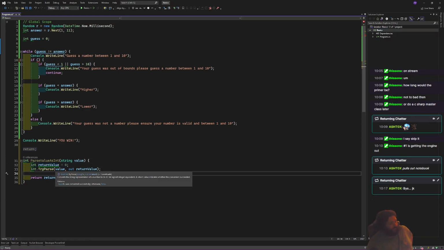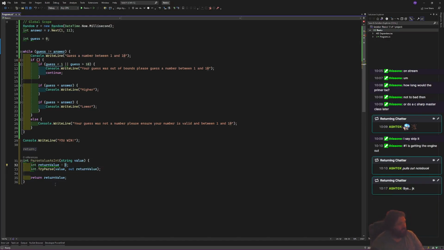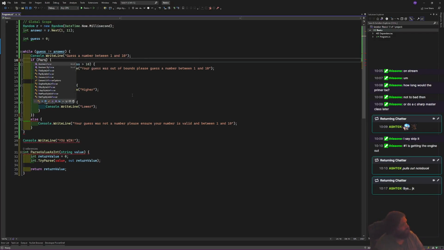Then we're going to be using our try parse. In this instance, we're foregoing the if statement, which means that if it fails, our number is always going to return 0, right? And then we're returning our value. So now we can say parse value as int.